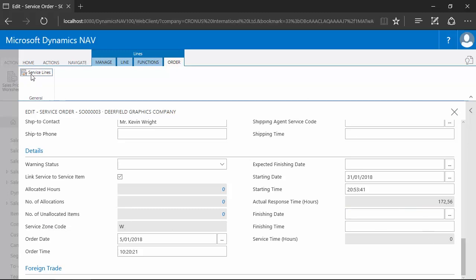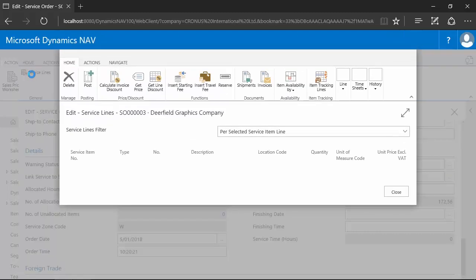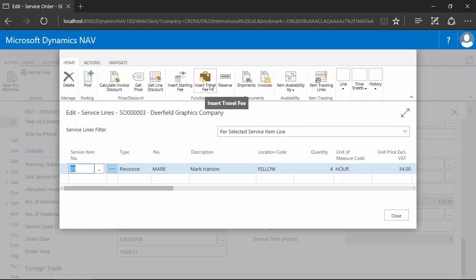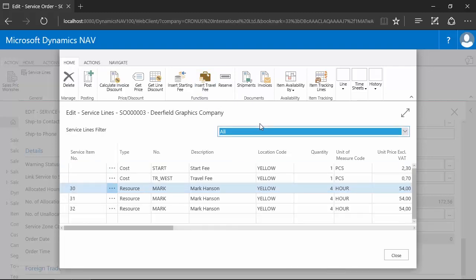So if we go now back to the service lines, and if you then use that function insert travel fee, which I did now, I have to switch the filter again, and now you will see that we have two costs entered here. And the first one is of course a starting fee, and now we also have the travel fee West, which is inserted automatically because this customer is located in a service zone West. So you can use two functions for entering costs, insert starting fee and insert travel fee.